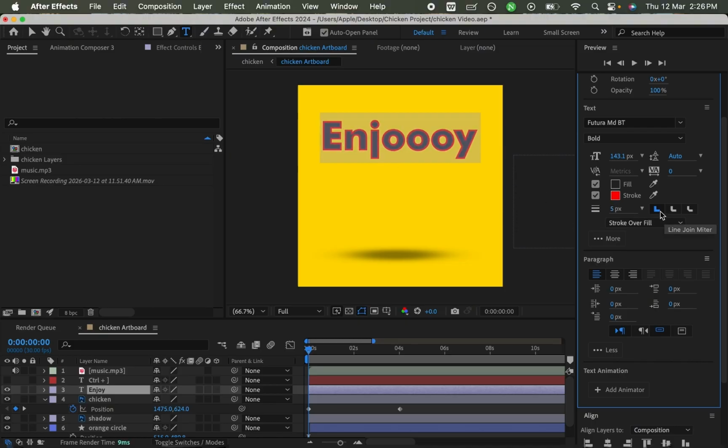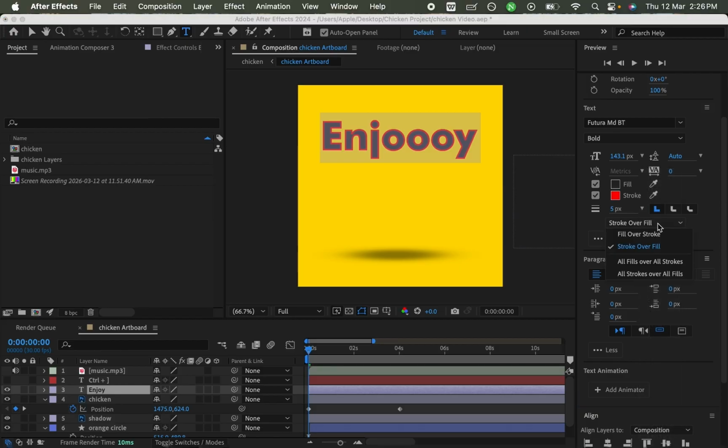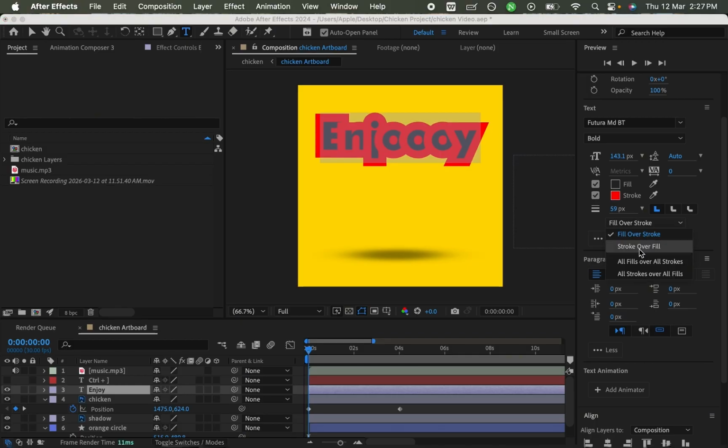We can change how the joints appear over here. Then there is fill over stroke, there is stroke over fill. That is to say, will the stroke fill? Let me increase it. You can see the difference over here, fill over stroke versus stroke over fill. In other words, the stroke effect comes on top of the fill.